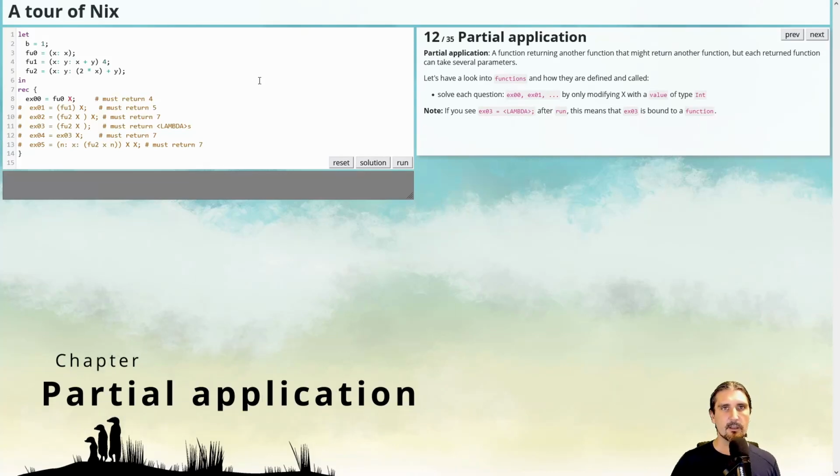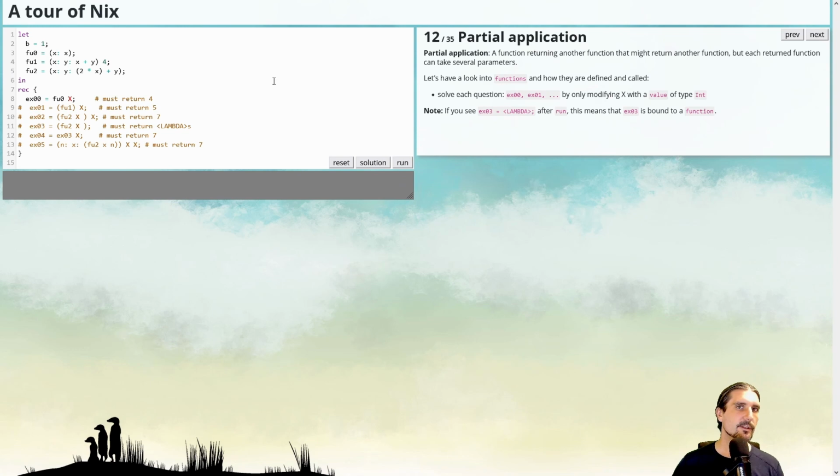Okay, still with functions. This is partial application, and this is a thing in Nix where if you don't fulfill all the required arguments, it won't return an error, but instead it would return a function which just needs another argument. So let's see if that runs. It doesn't. What should we do?